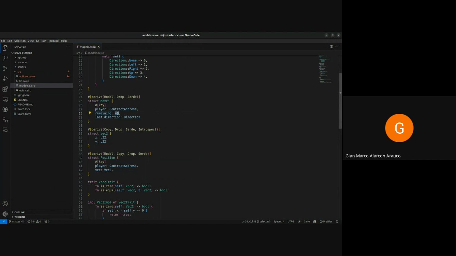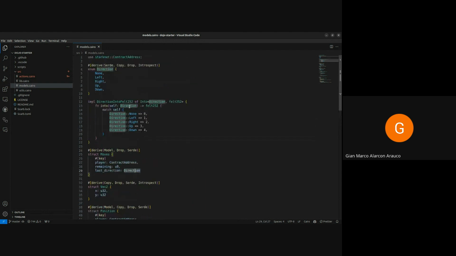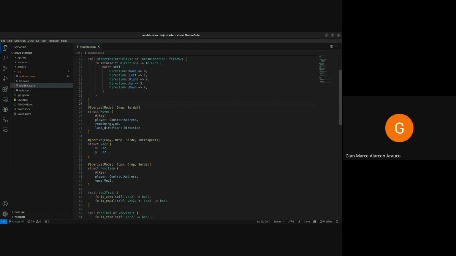You have 10 remaining moves, or 20. And then the last direction. The direction is a known type, so it can move left, right, up, down, or by default none. And then it can move to any of these directions.